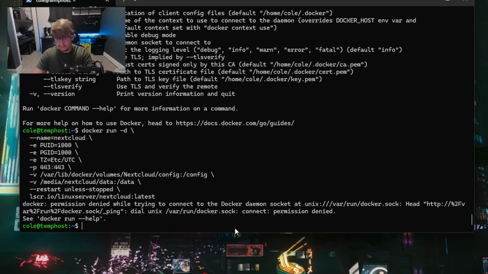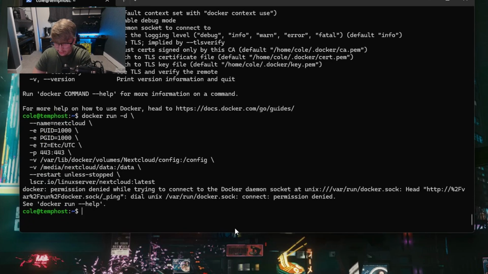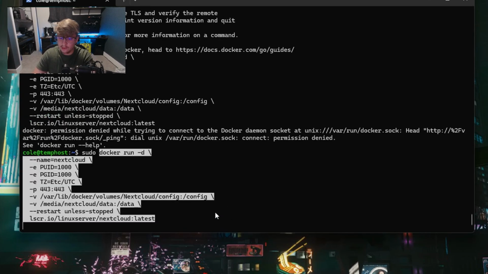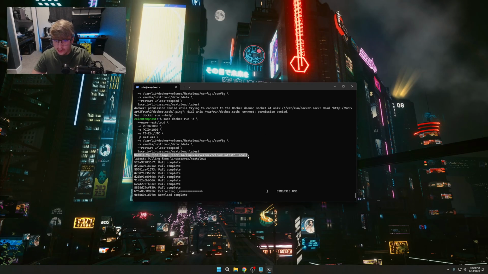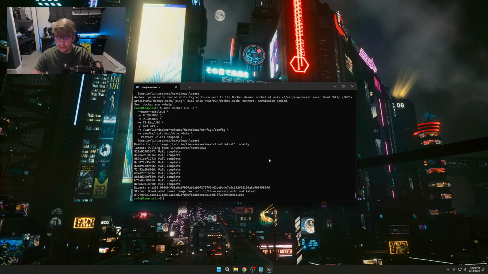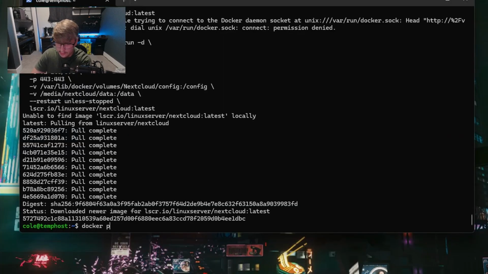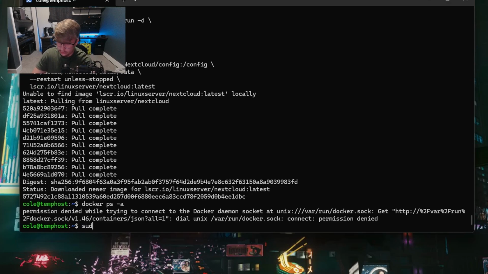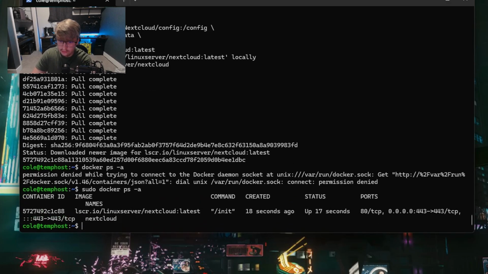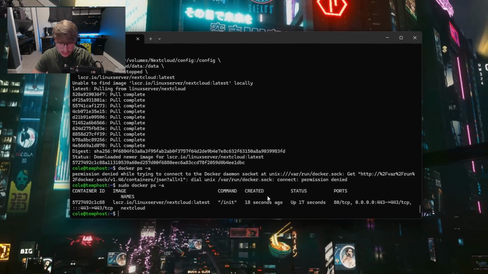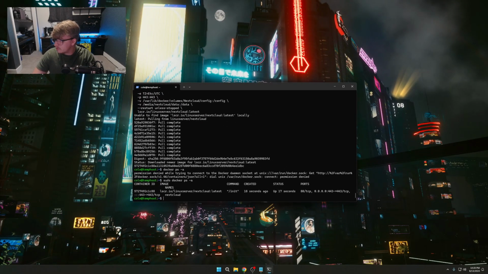Hit enter. Ooh. Okay. Let's sudo and then the command. That's funny. Now it says unable to find image locally. That just means that we don't have the container downloaded. So what we're gonna do is pull it down from the internet to the computer, and it looks like it downloaded the newer image and started it up. So we're gonna do sudo docker ps -a to list all of our Docker containers, and we've got NextCloud. Looks like it's running.